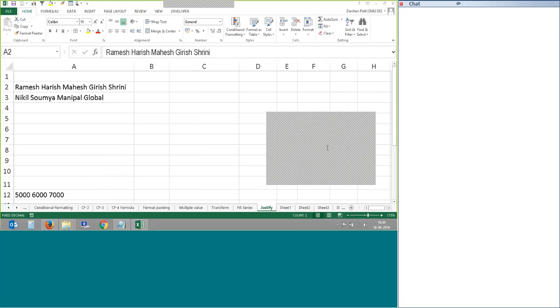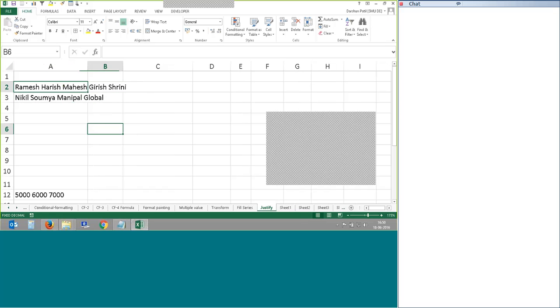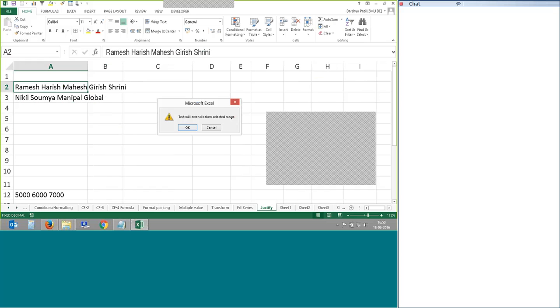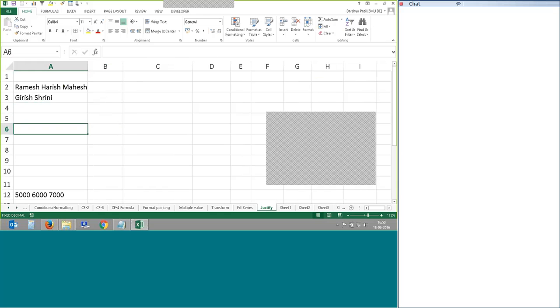Okay, Shruti says, how can I get Ramesh, Harish and Mahesh in cell A2? Now I'm just taking my cursor somewhere till here and applying Justify. So what happened? Ramesh, Harish and Mahesh are in one cell, and Girish and Srini are in one cell.